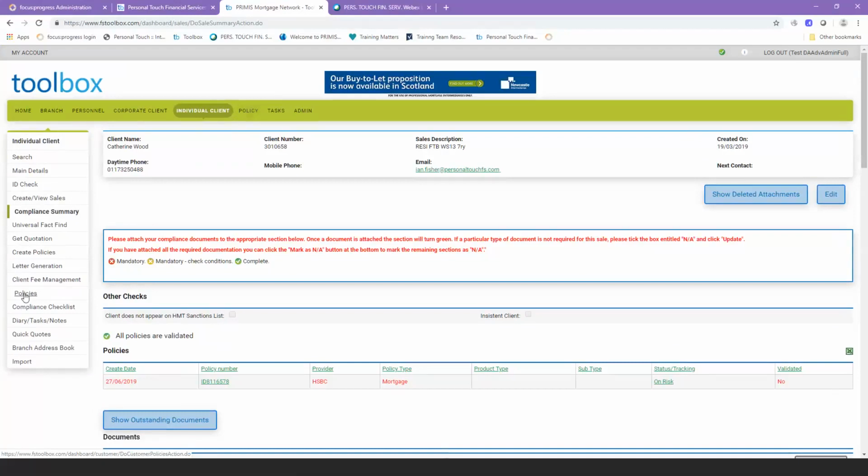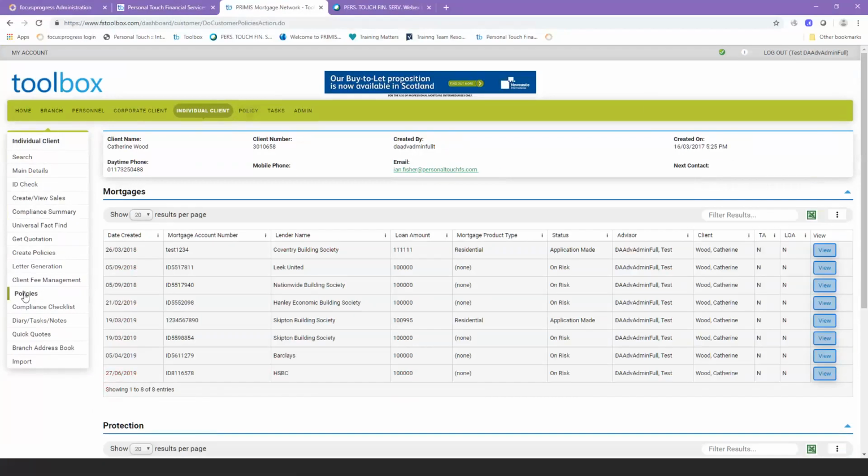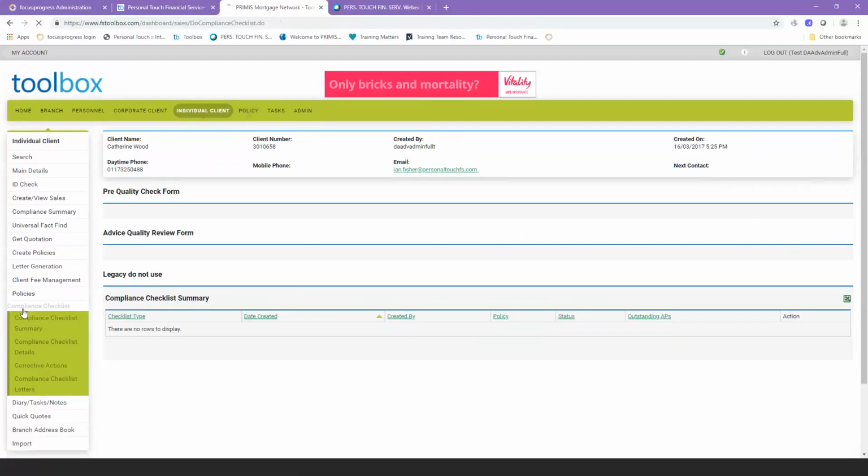You can see all the policies that are linked to each client. And if you were to have a compliance check done by one of the reviewers, then they can actually send you a checklist on Toolbox. So it's all done in one place. They're not sending you separate emails to say, sorry, we need this document or we need further clarification. It is all done through Toolbox on the one system.